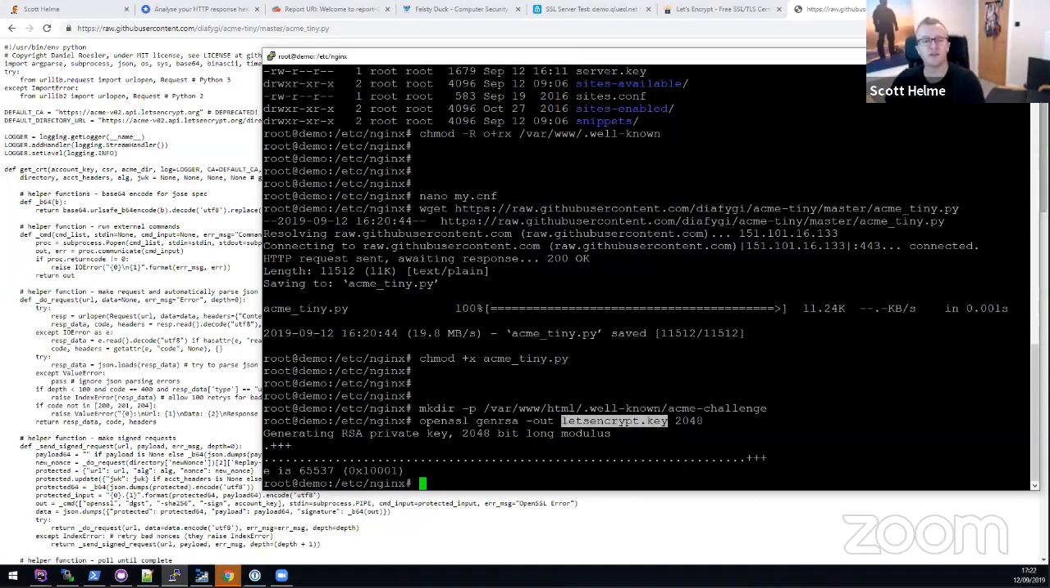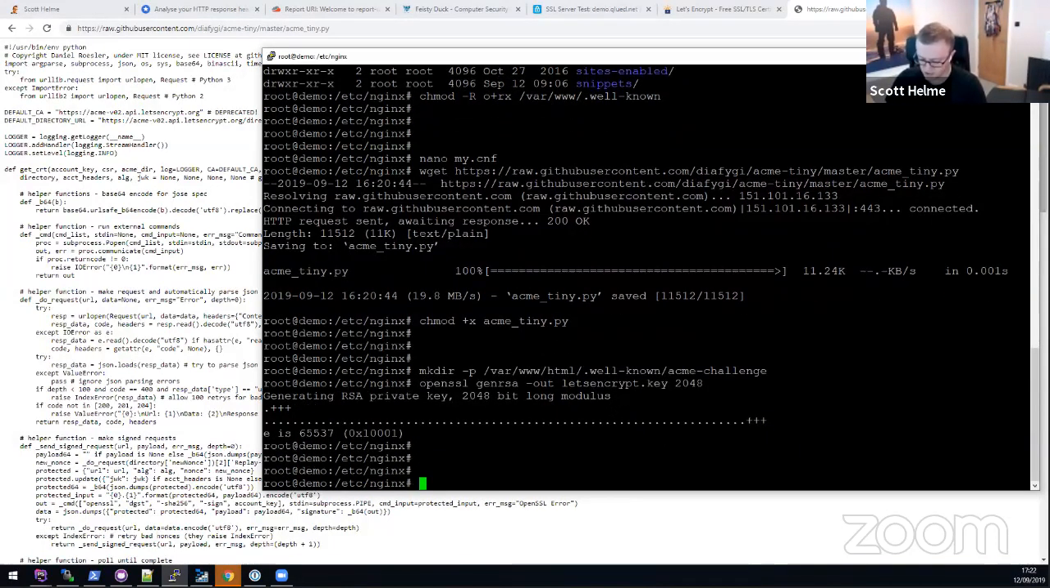So that's basically my username and password for the Let's Encrypt API. You could probably consider it to be just your credentials. So I'm going to ask Acme Tiny to go get me a certificate. We're literally going to go get a certificate right now.